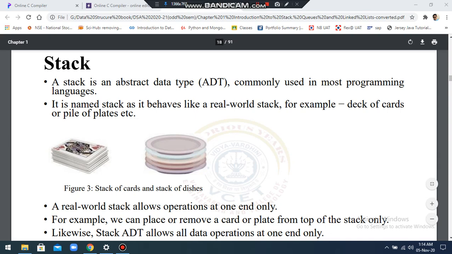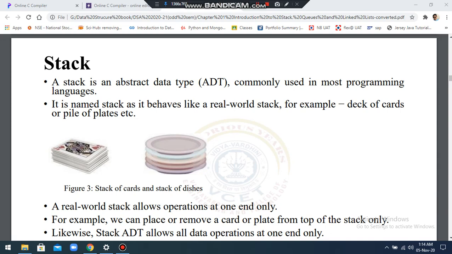Since the last element added to the stack would be the first element to be deleted, the stack is also called a LIFO, last in first out structure. Stacks can be best explained by considering an example of a stack of dishes, where the most recently added dish can be removed first and the first dish can be removed at the end.